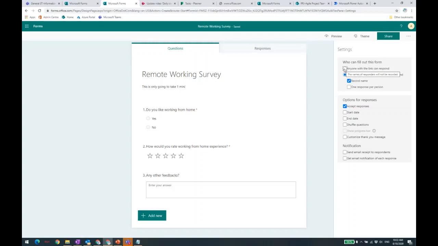So maybe you've run an event or a webinar, you can send out a form to get feedback from your attendees by sending them a link to the form, and they can start responding and you'll get the responses. So for this, because this is more for internal, I'll leave it as only people in my organization can respond.